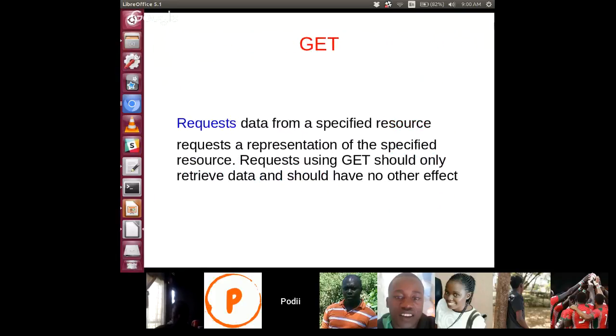The get requests data from a resource. Requests a representation of the specified resource. Requests using get only receive data and have no other effect. I am literally requesting for something. It's like I am asking for something. That's exactly what get does.